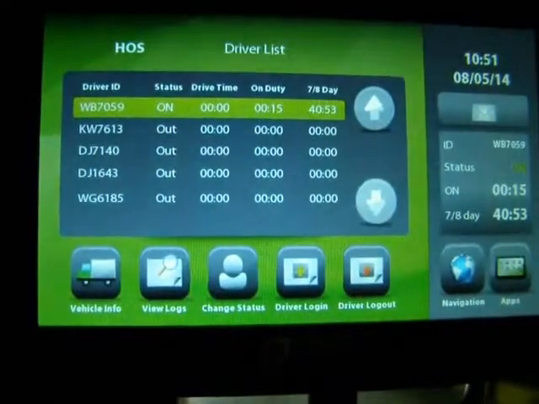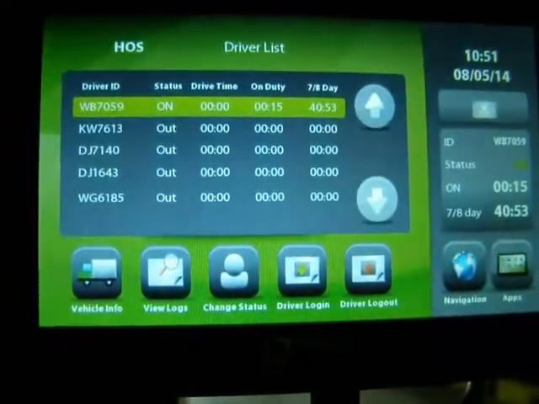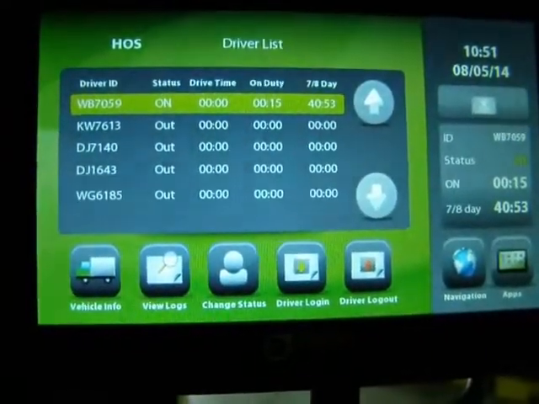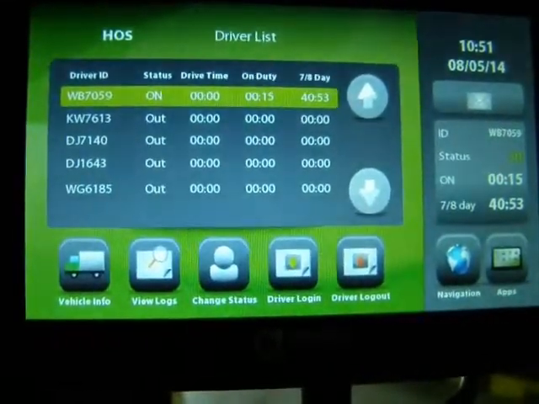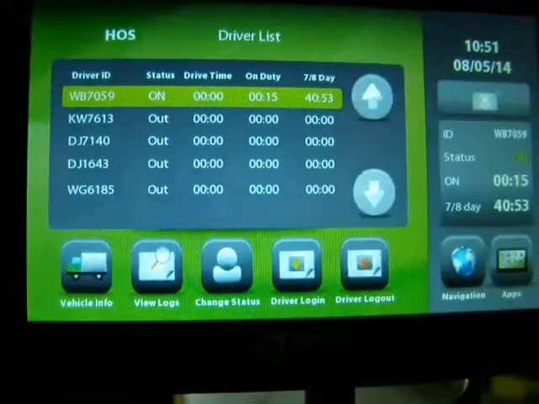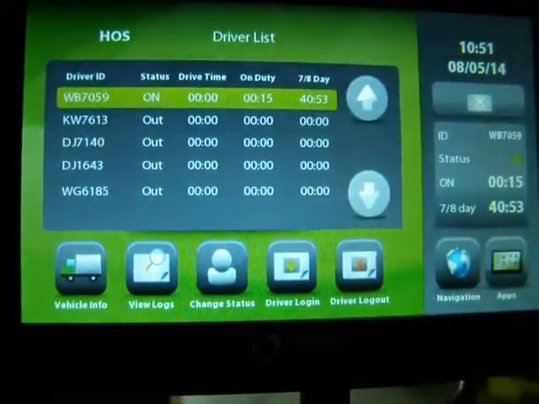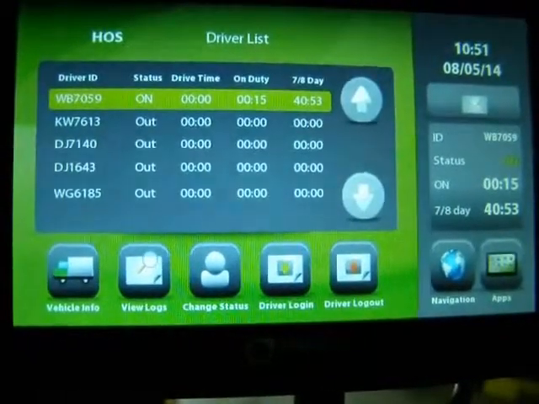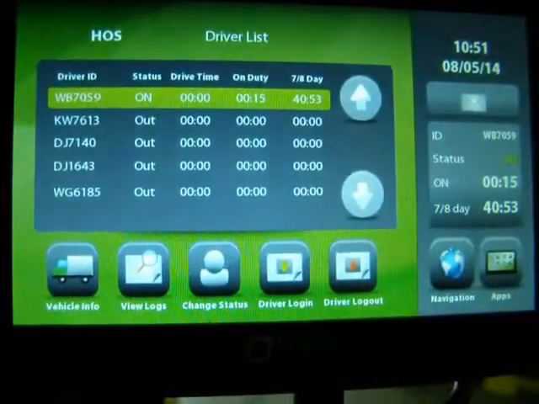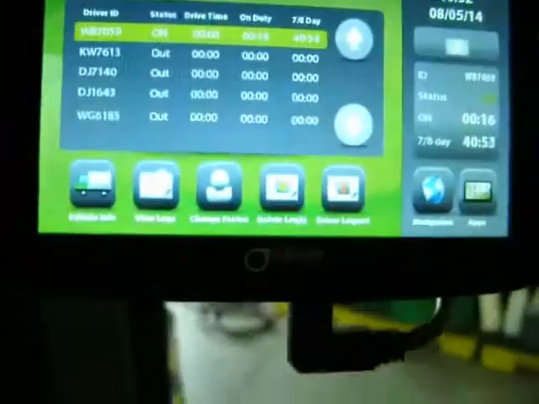After you have checked all the answers correctly for the login, you're going to notice a series of numbers. Currently, we are on duty, not driving. And you can look at the right side of the screen where you can see your 7-8 day hours of work history. The screen goes blank from time to time, so you just have to touch the screen on the newer units.